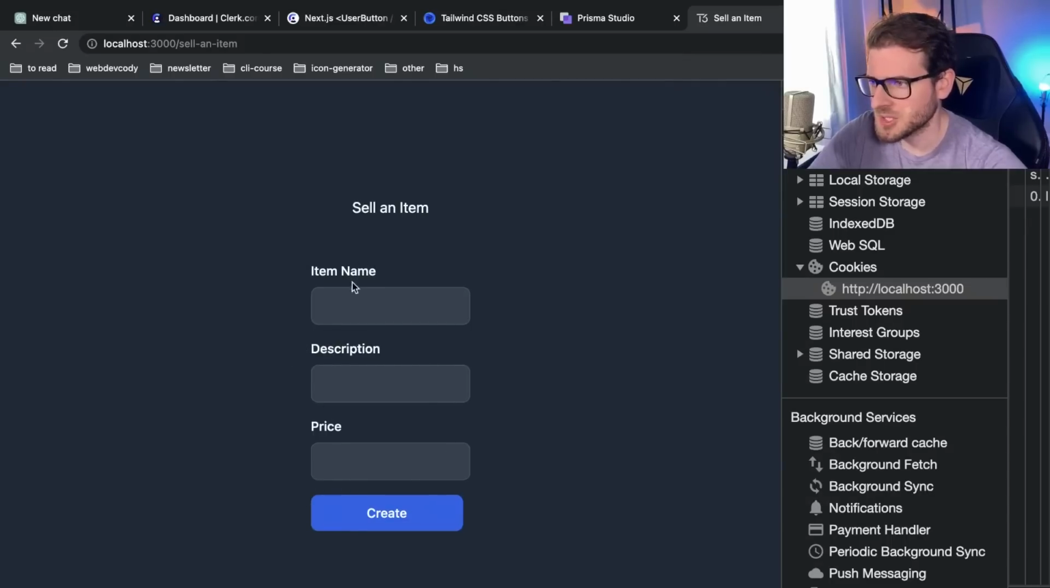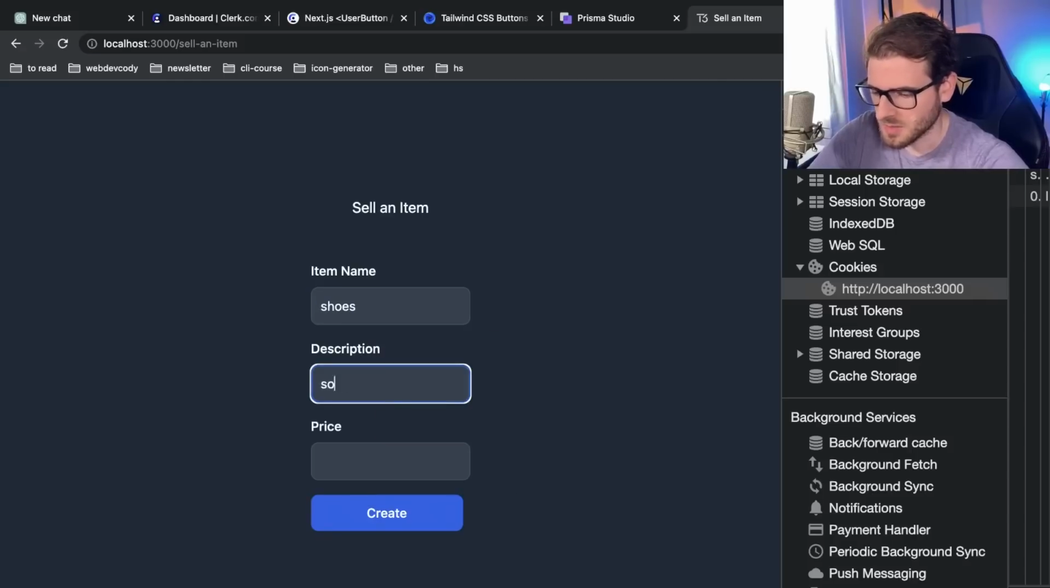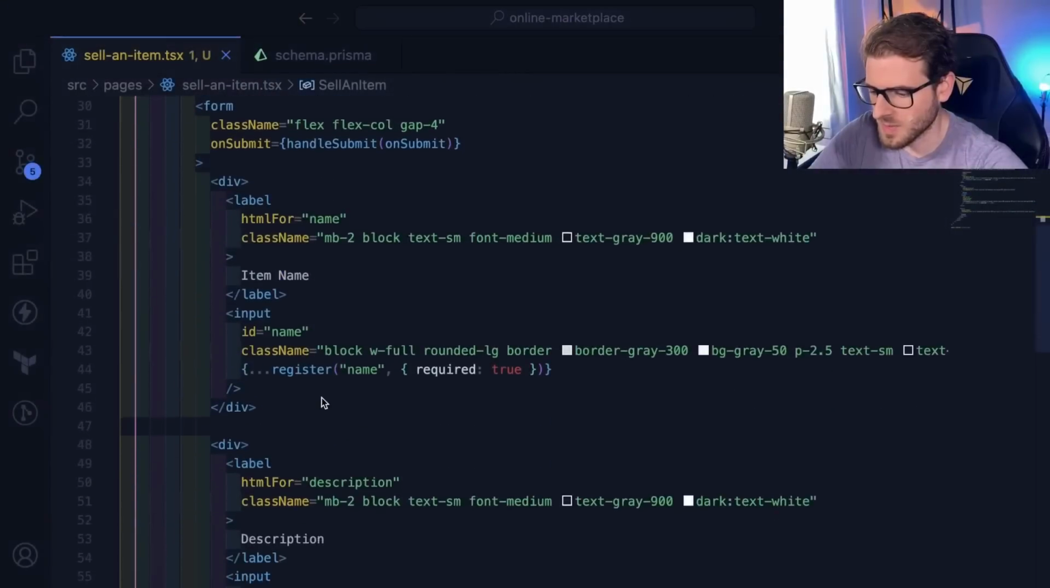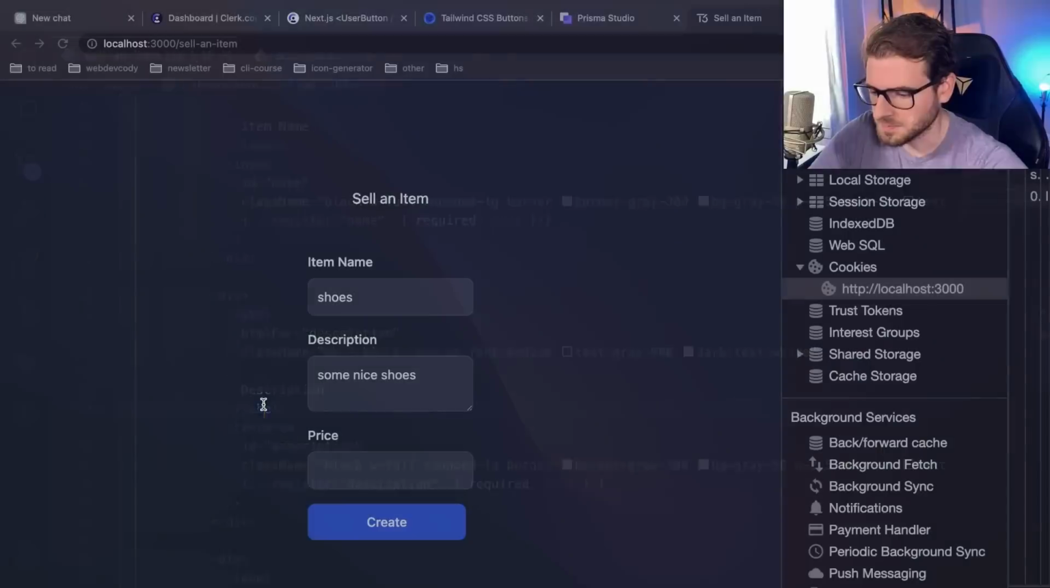Okay, so let's try to actually use this. I'm going to go ahead and click create and see what happens, and nothing should happen because these are required fields, right? But if we actually add some names in here, so I'll say we're selling some shoes, some nice shoes. This should probably be a text area, not a text input. So let's go back over here. I'm going to change this to text area.